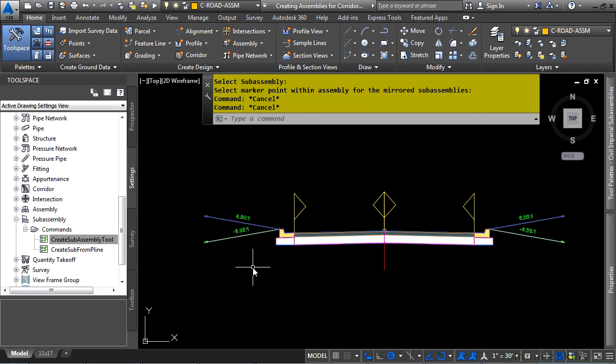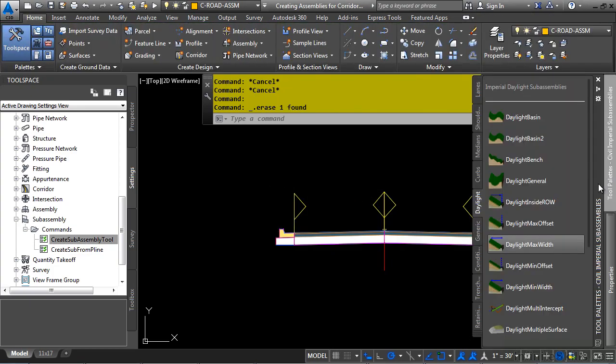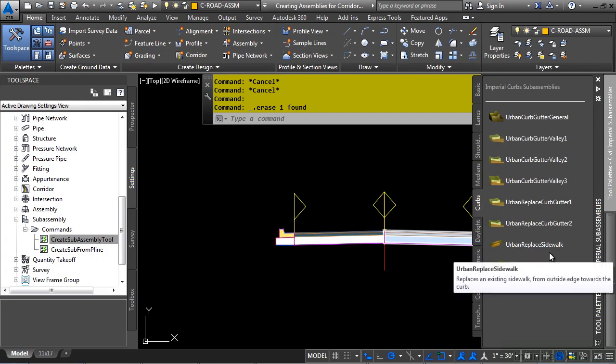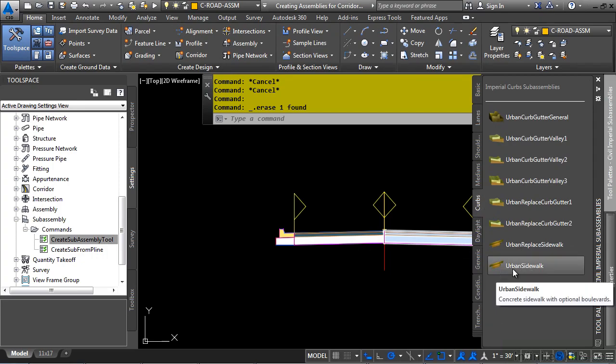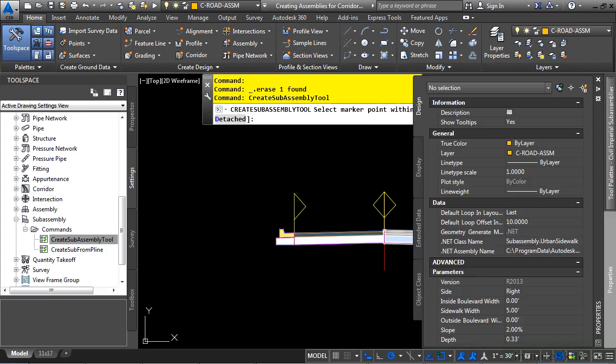Now let's say though, on the left side of the road, we want to add some sort of sidewalk. So let's select our daylight and delete it. Navigate to the tool palettes. Go on the Curbs tab. Here's a good one, Urban Sidewalk. Let's click on that. Navigate to the Properties palette, and we'll choose left side here. And notice the options available.